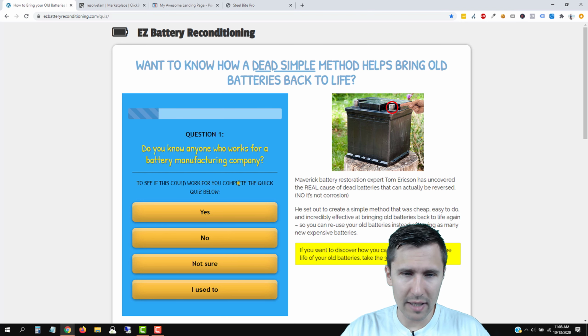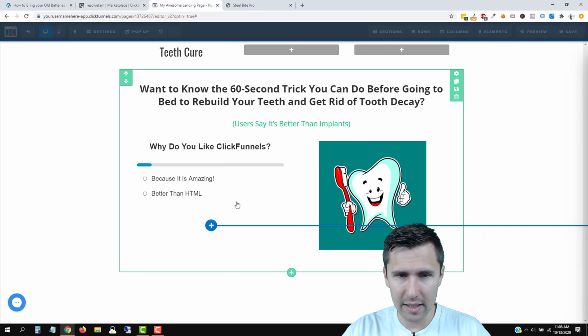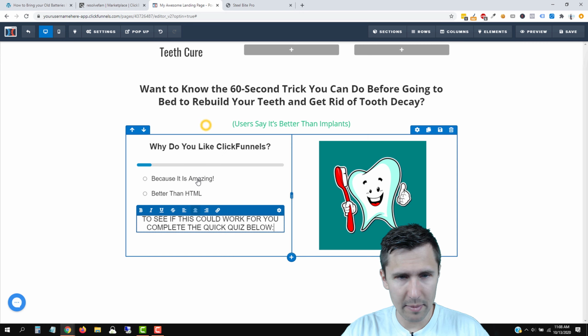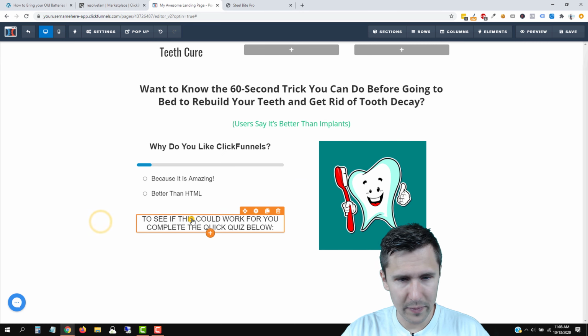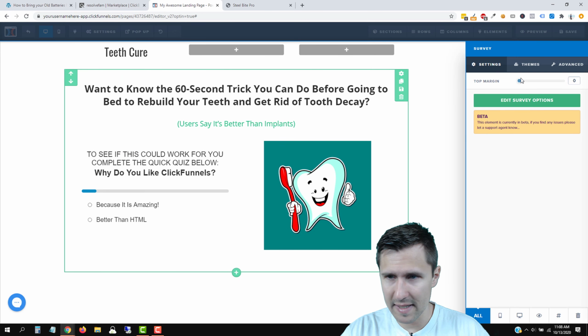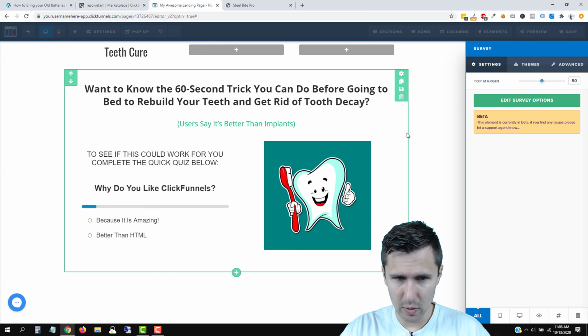So what we want to do is probably use this part here, to see if this quiz could work for you. We want to add that at the top. So we can just go ahead and copy this part, and then we can add an element, and maybe we'll say a subheadline. We're going to paste it here, and then we want to select that element and drag it to the top, right? And then we want to add more space between the survey and the question.